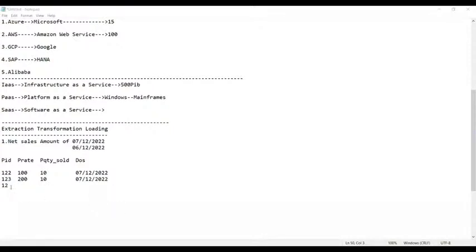Sorry, guys, I got a call. So again, here 124 is the product ID, and the rate of the product is, let us say, 300. Quantity sold is 10 pieces, and the date is 07/12/2022. Am I right, everyone? This is the data which we have collected from the 7th day of December 2022.